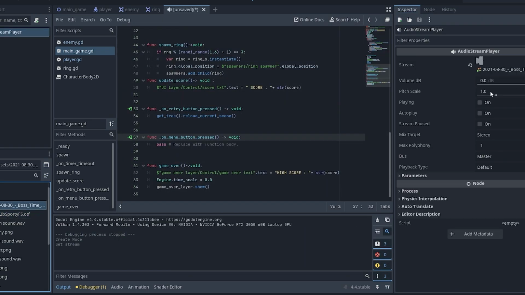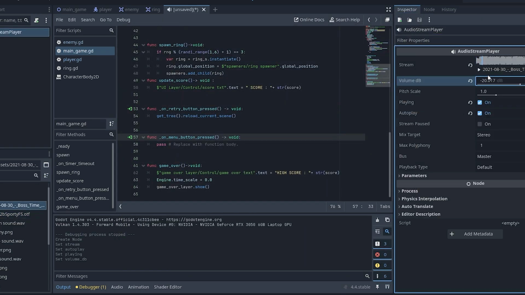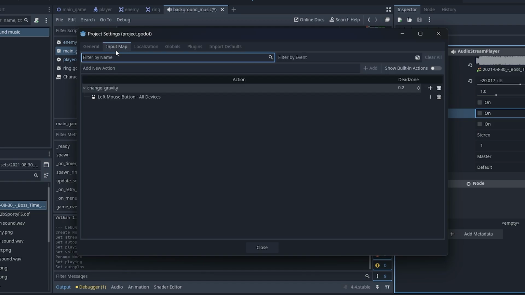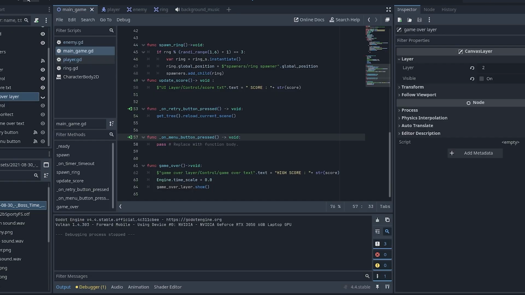We found the perfect retro style track, Boss Time by David Renda. I made it autoload as a scene so it could play across the menu and the game.